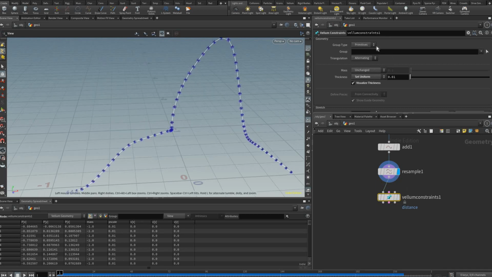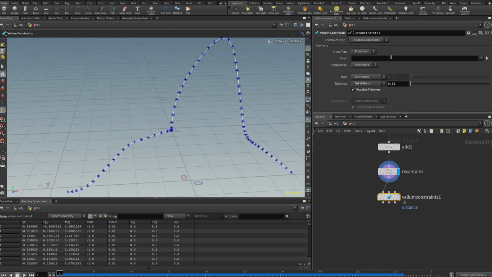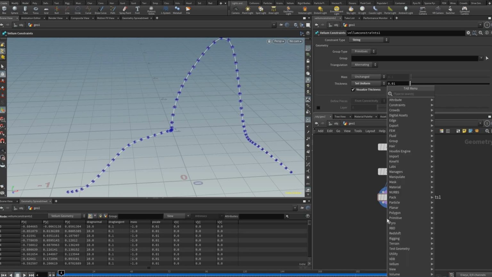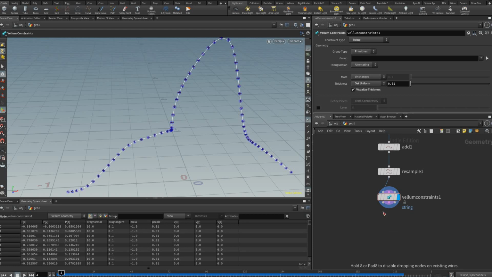Actually, one more thing I almost forgot is we have to change this type to constraint type. We should change it to string, because that's what we're doing. We're going to simulate a string. And then here, to do the simulation, we need a solver, like anything in Houdini. So we're going to add a volume solver node like this.